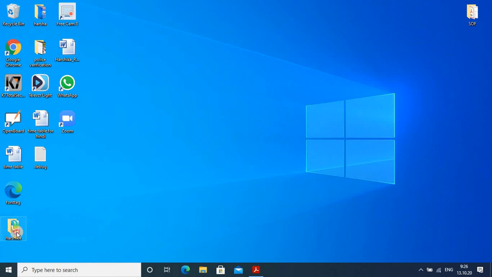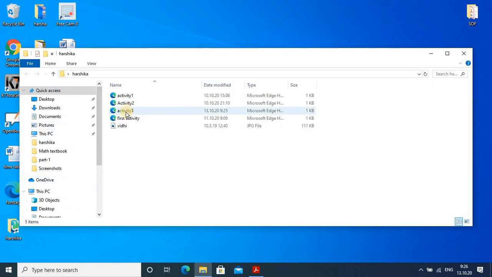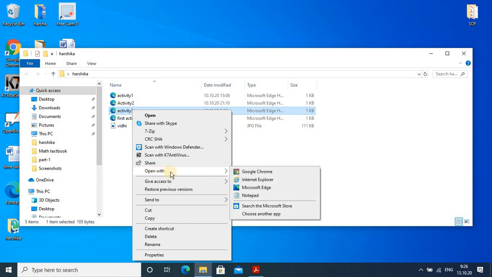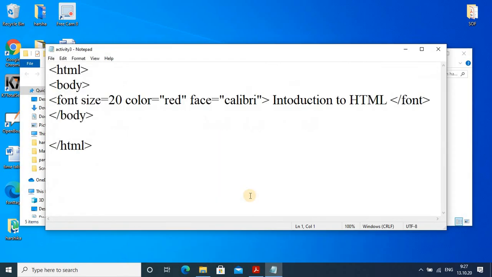So what you do, you go in your folder. Now if you double click on it, it will open in the browser. So for that what you can do, you can right click on the file which you want to open, and then click on Open with. The Open with option is there, and then in Open with you choose Notepad. It means it will open in Notepad. Click on it, it will open, and you can make changes here. Okay, so I hope up to here you understood.